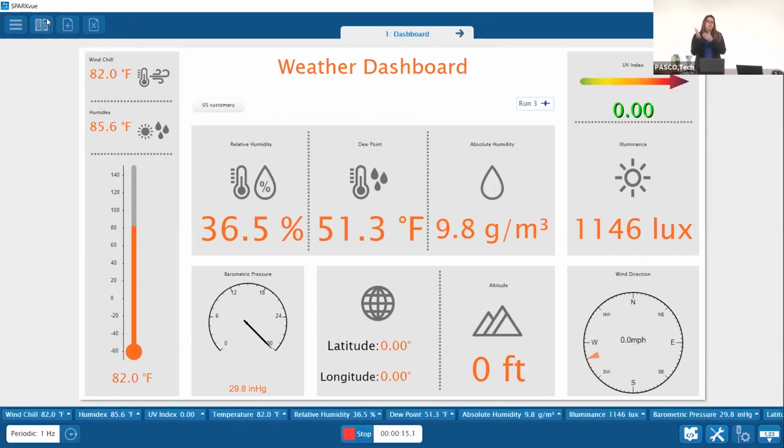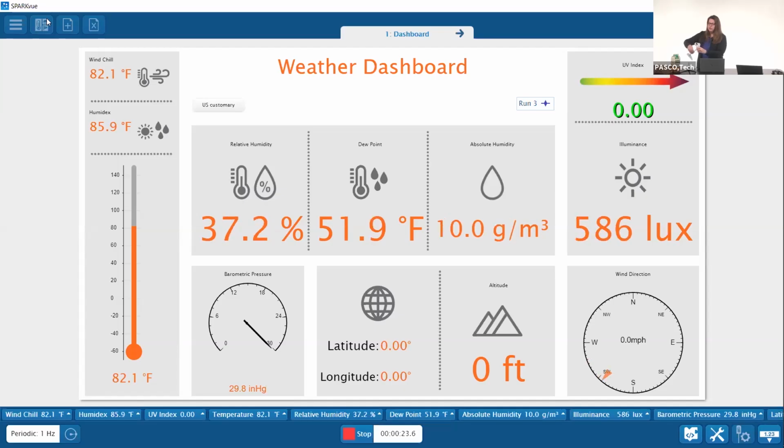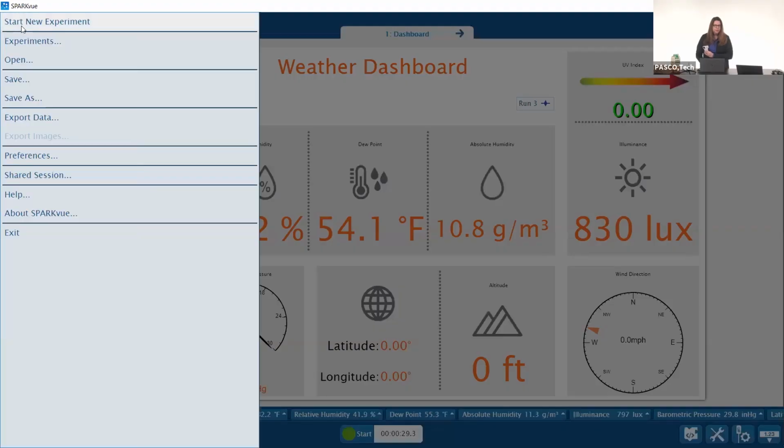So my primary directive here at PASCO is to develop K-8 curriculum. So I like to show folks how you can do remote data logging using our weather sensor. So I'm going to stop collecting data here. So let's say you want your students, pardon me.